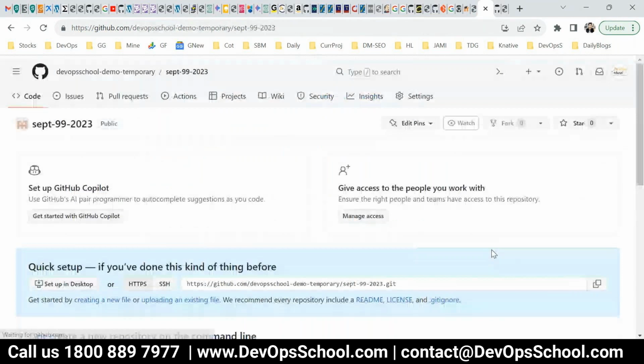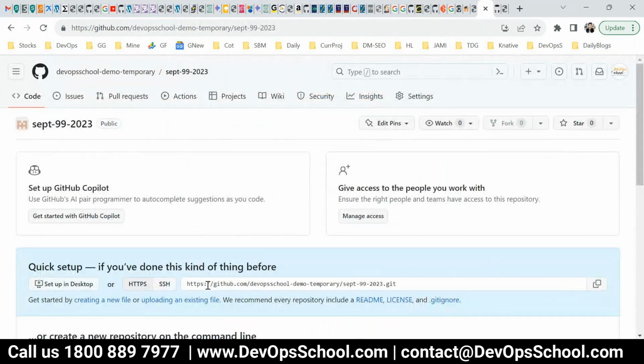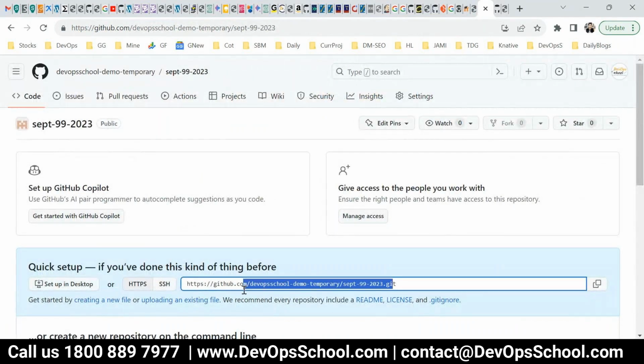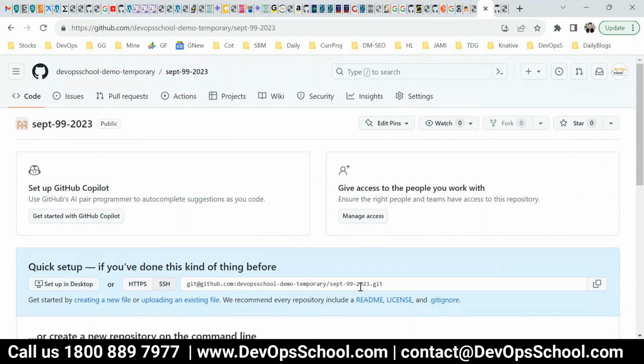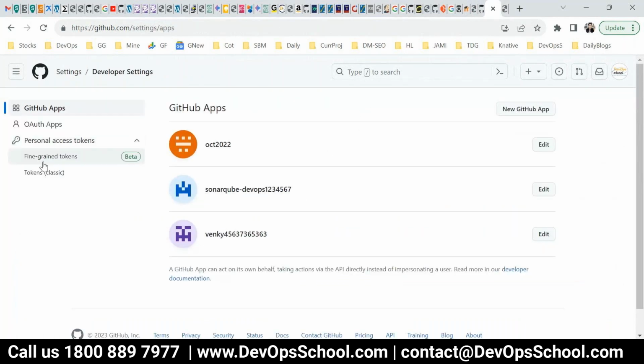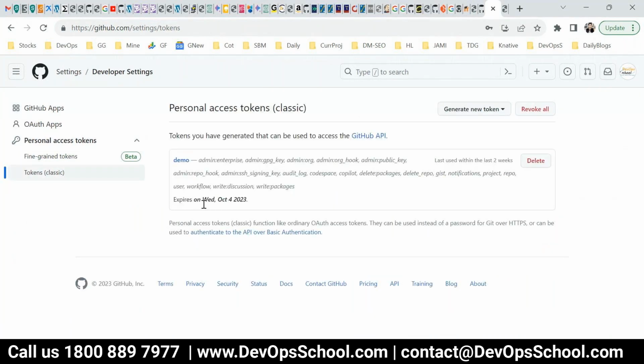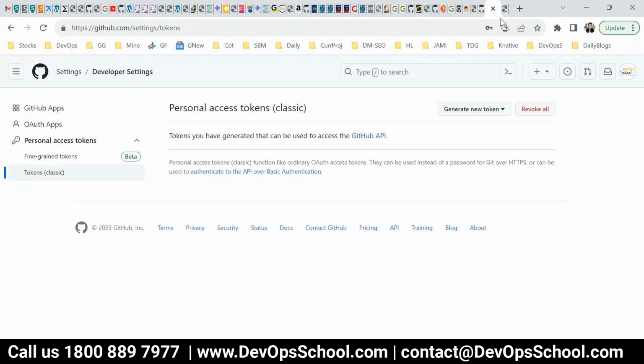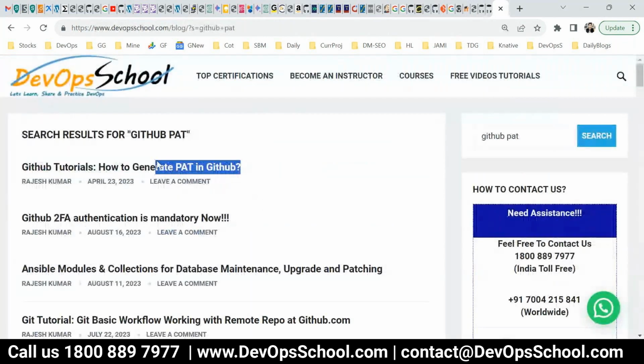Okay, I created it. The HTTPS URL is this one, for which we need a PAT. For SSH you need keys to upload. So first I'm talking about the PAT. Where is the PAT? You will get it here, in the recordings you will see that. It's the old PAT, I'm deleting it. I'll generate a new one. Again, how to generate a PAT, this tutorial will help you.